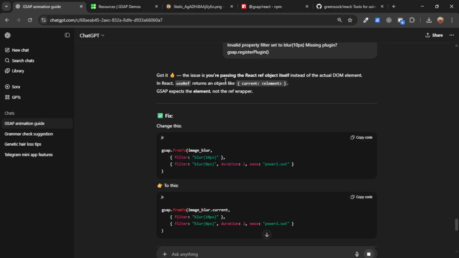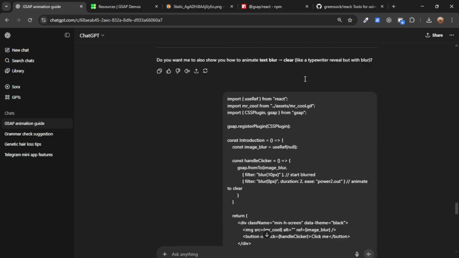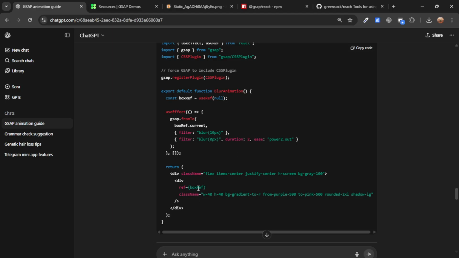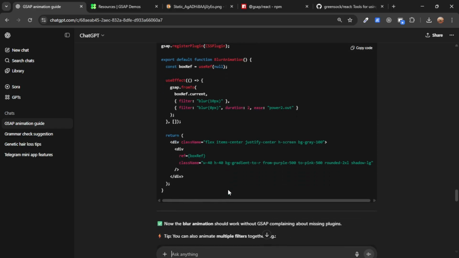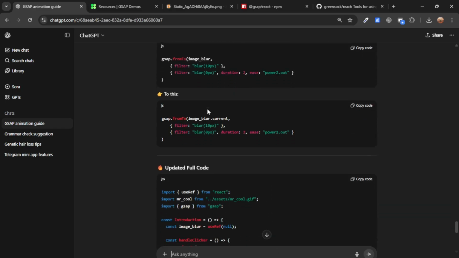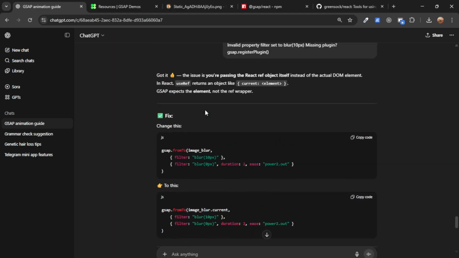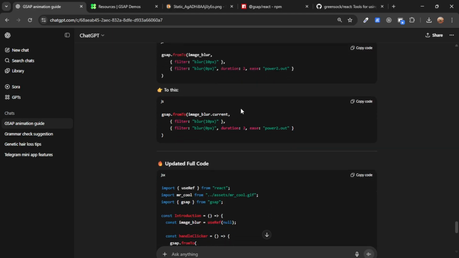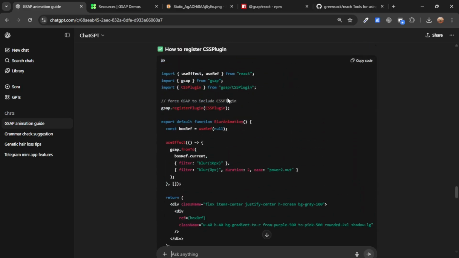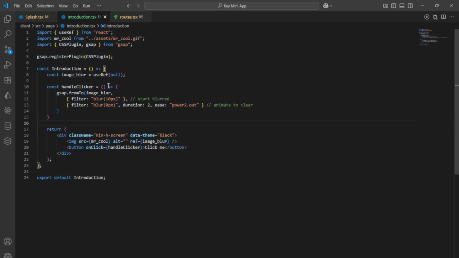Okay, got it. The issue: you are passing the React ref object itself instead of the actual DOM element. What, I made a mistake here, man. Box ref, huge reference. You did the same thing. Oh, I used that. Fix. Okay, image blur to this from to, okay, blur dot current. Yeah, here I made the mistake. You can see I did not use the current. So image blur dot current.